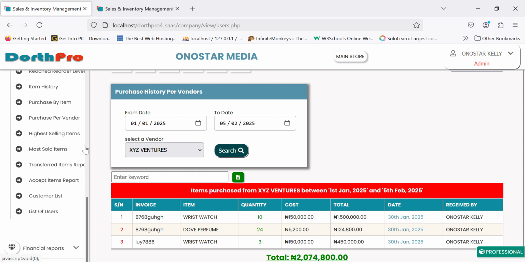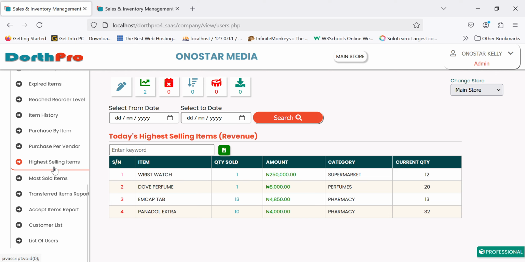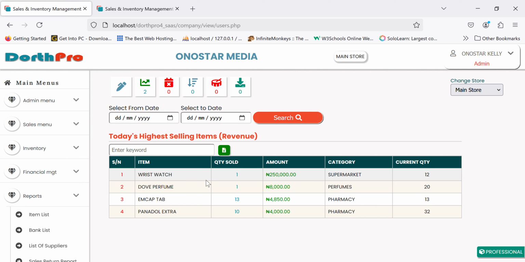Then going further, there's a report still under the report menu. We have highest selling items. This shows you items that are selling more on the day-to-day activity. You want to know which item is generating more revenue for you. So for today, wristwatch has given us the most revenue, which is 250,000 naira. The category is supermarket, and the current quantity in the inventory now is 12, right? So that's the essence of highest selling items.